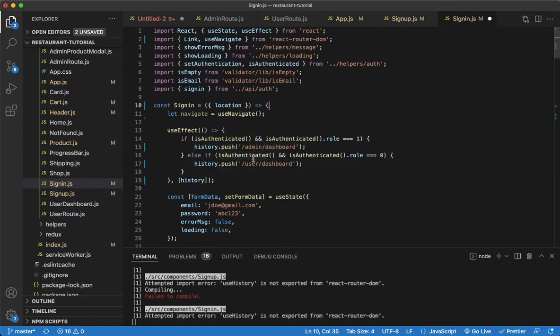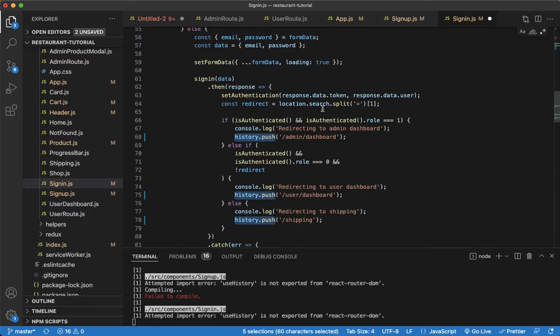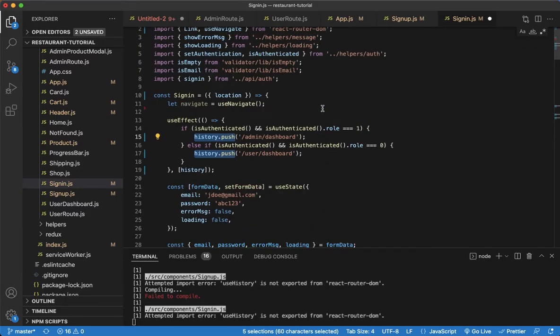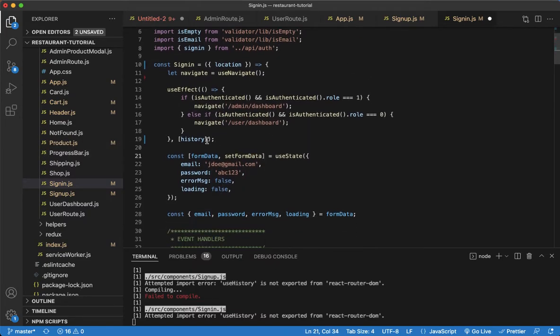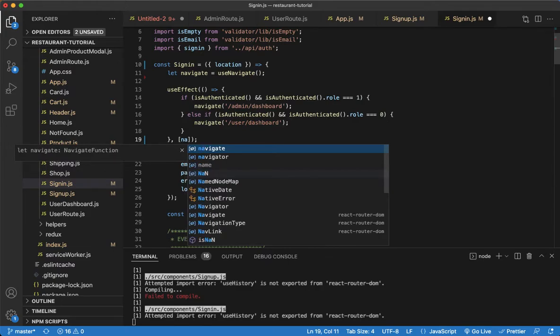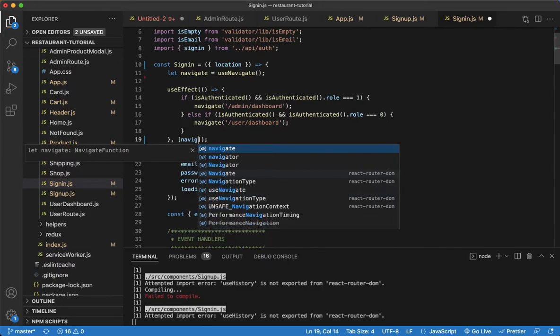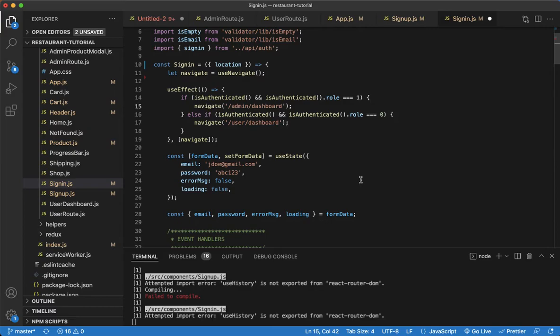All right, and so again, we're going to swap everything that says history push to navigate. So I'm going to do Command D on my Mac, grab everything that is history push, and swap those with navigate. And also for this use effect, we're going to swap that right there with navigate as well. Go ahead and save that.